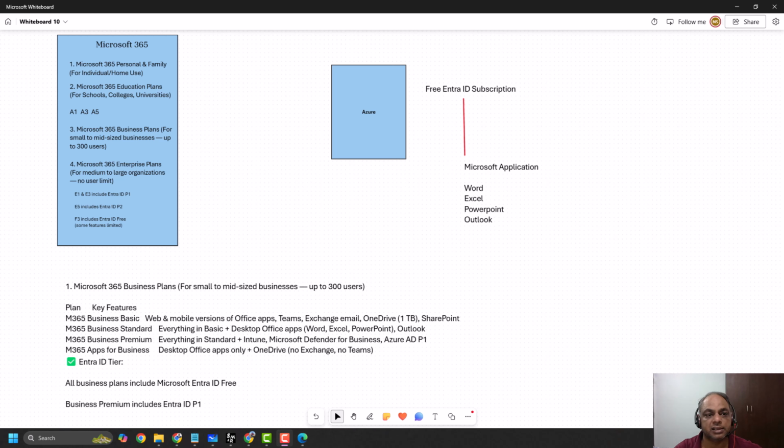So first is Microsoft 365 personal, family, and individual home use, right? So anybody can go and buy Microsoft 365 personal and family. Second is Microsoft 365 education plans for schools, colleges, and universities.